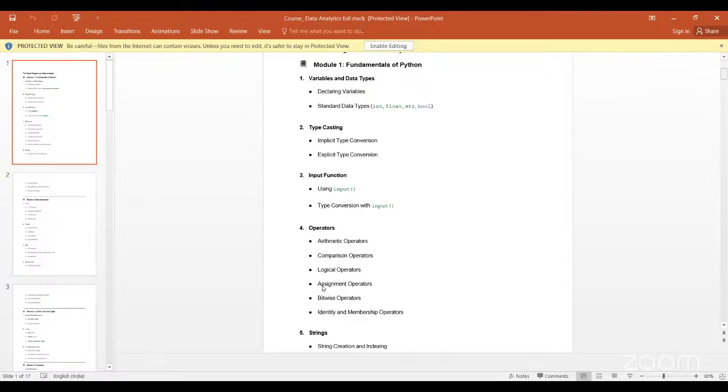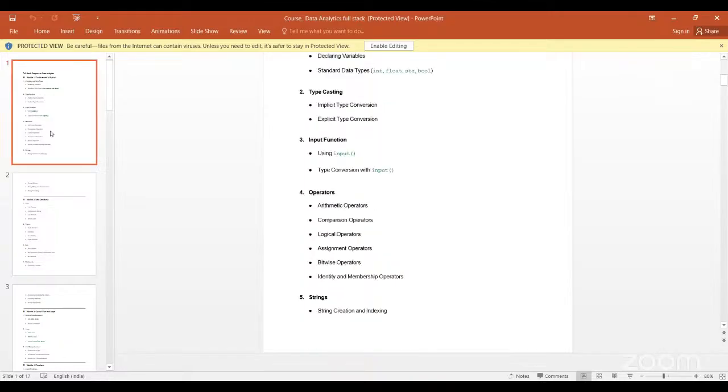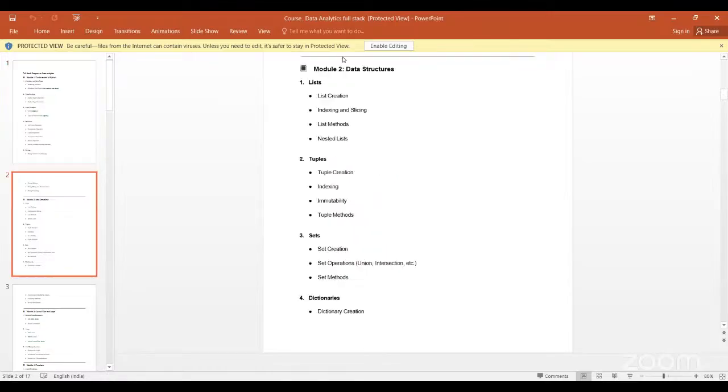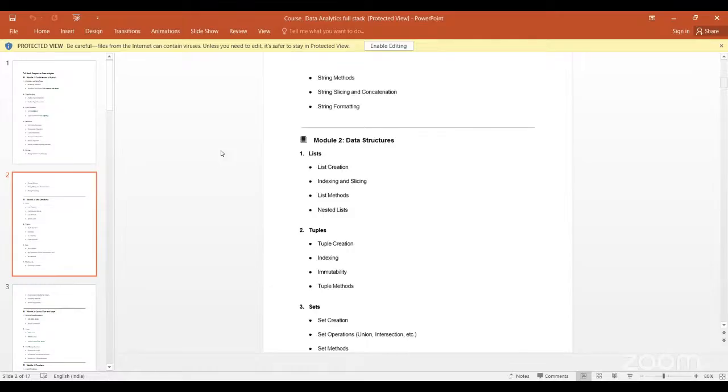So this is the module. First we'll cover the fundamentals of Python, that is core Python. In core Python, we'll get into variable, data type, typecasting, input function, operator, and I will be explaining and demonstrating everything in practical with real-time use cases. Going forward, after operator, we will get into the string section. In string, we'll cover string creation, string indexing, string method, string slicing, concatenation, and string formatting. These are the subtopics that we will be covering in the Python section.